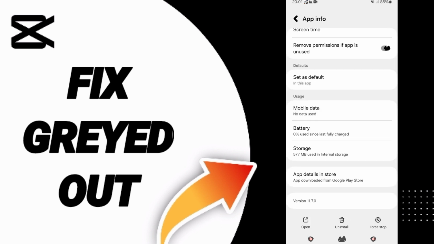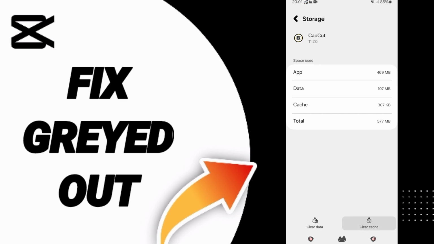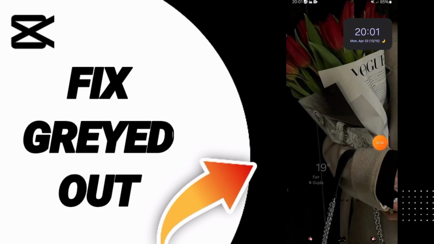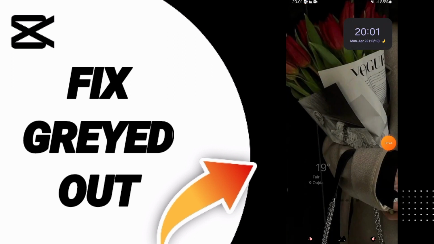Then you can click on force stop and you can click OK. After that you'll enter the window of storage. Here you can click clear cache. Don't click clear data because that can cause errors or can delete your account. In the end you can turn off your phone and wait a moment to turn on your phone again to fix that problem.